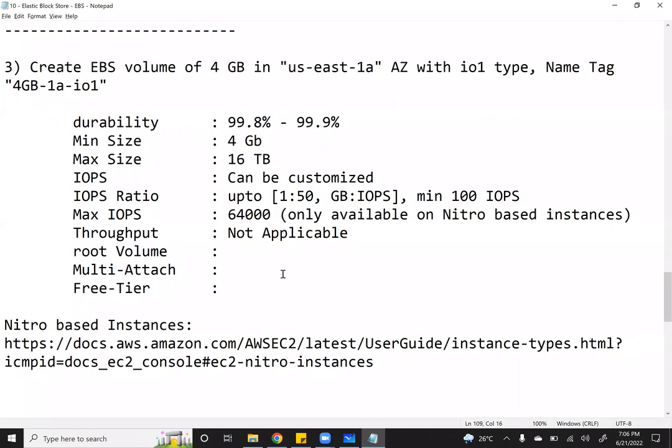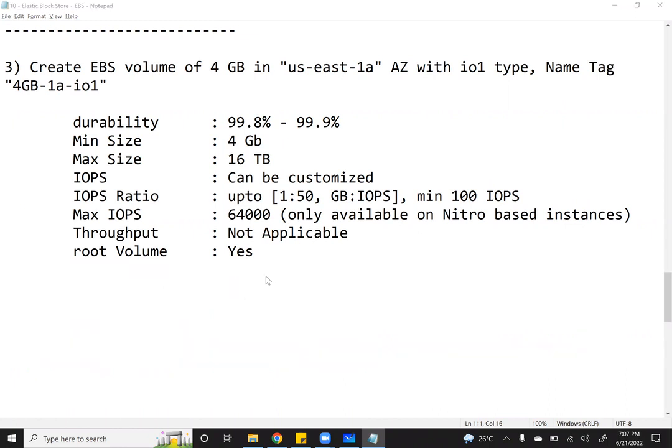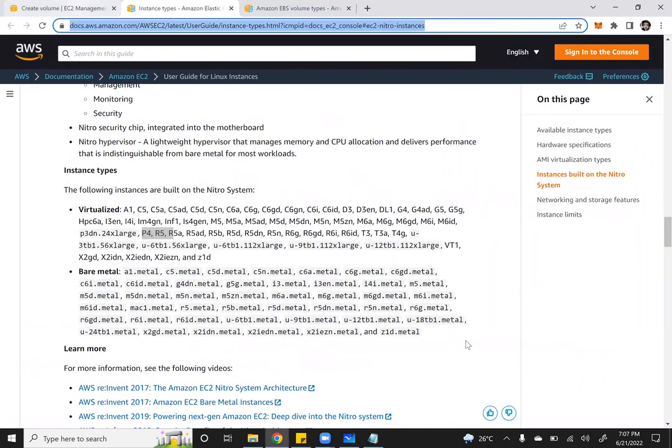And can we use this as a root volume? Yes, you can use that IO1 as a root volume. Does it support multi-attach? Free tier? It's not free tier eligible. So if you create it, from the moment you create it, you will be charged.